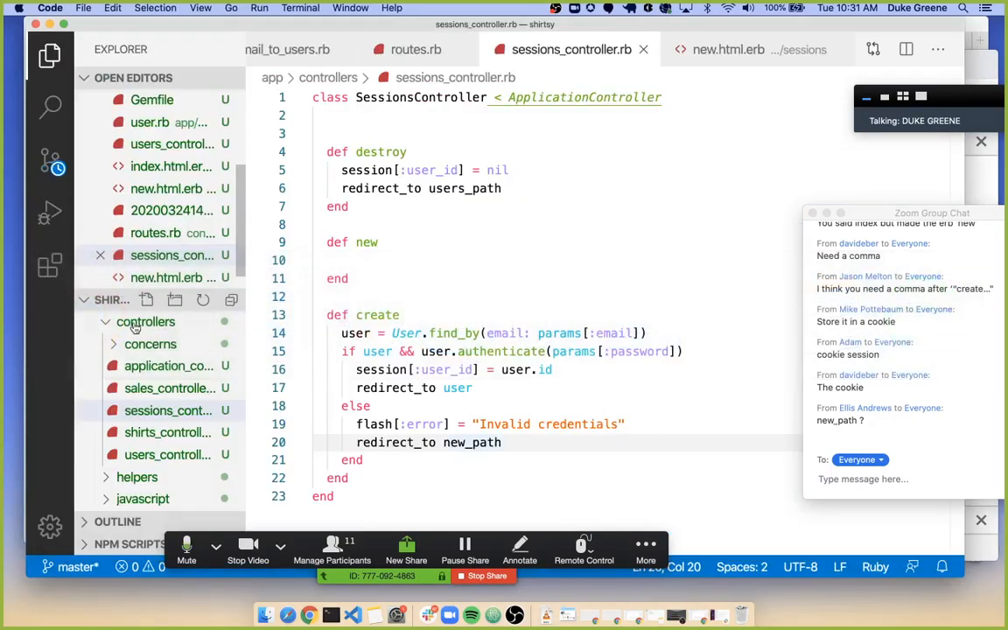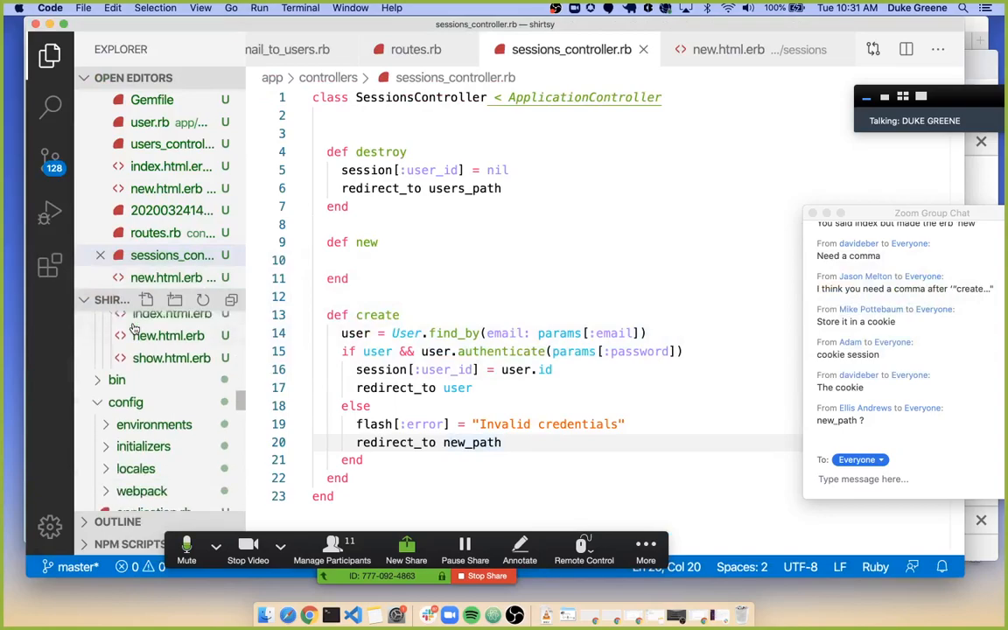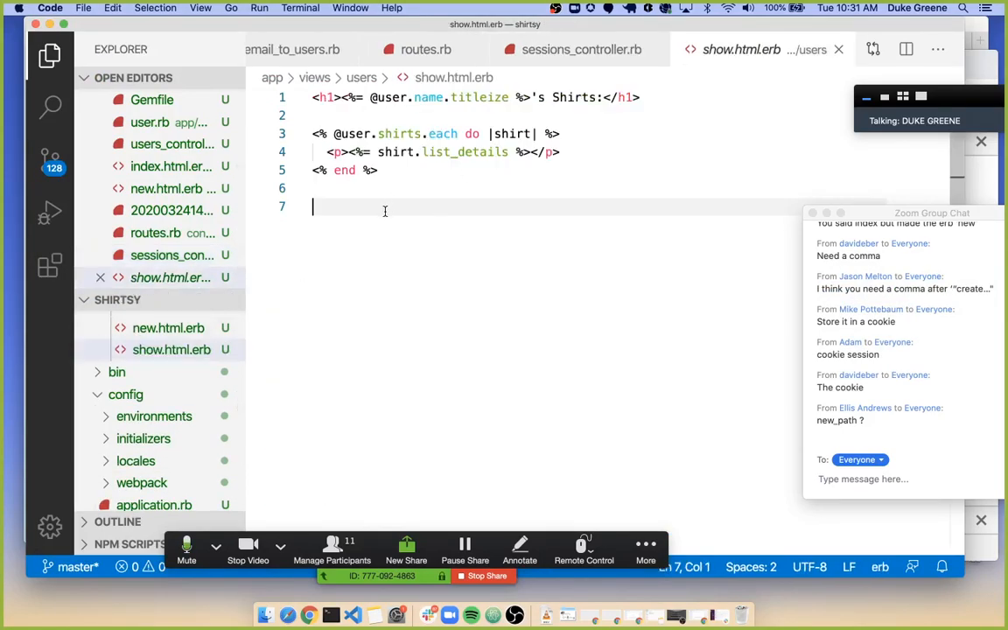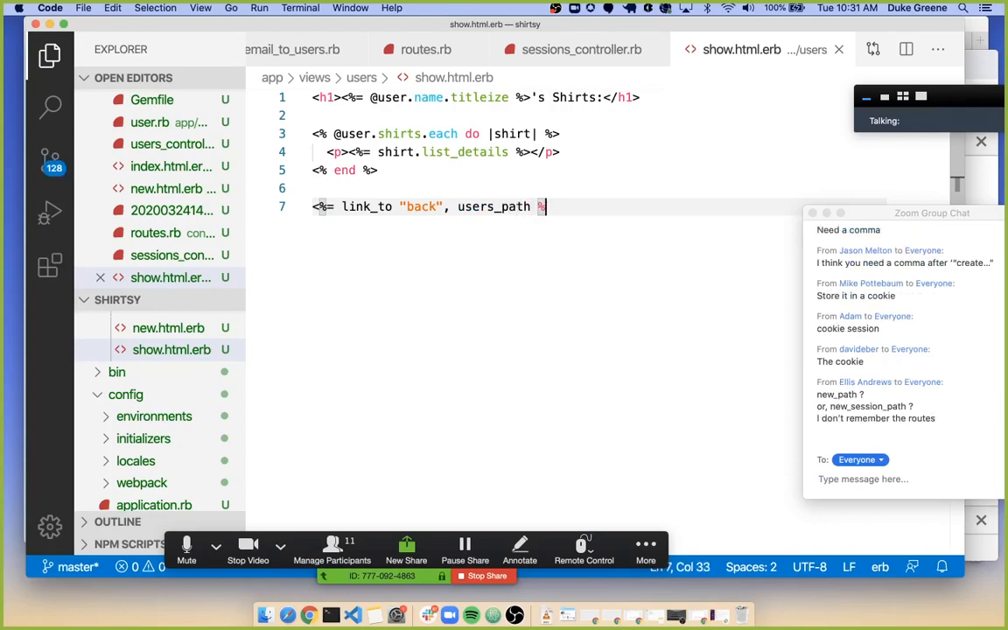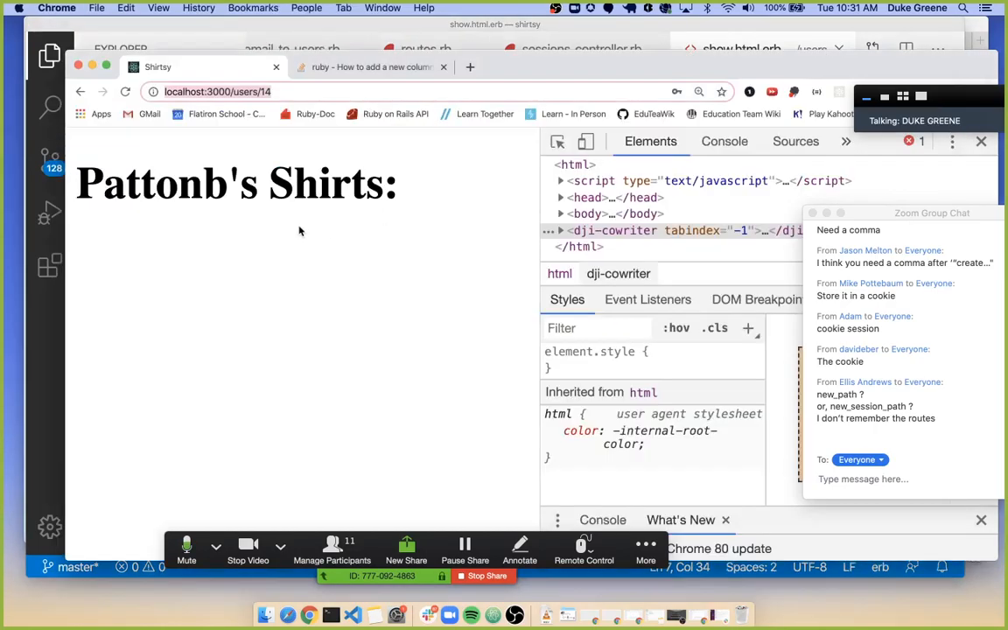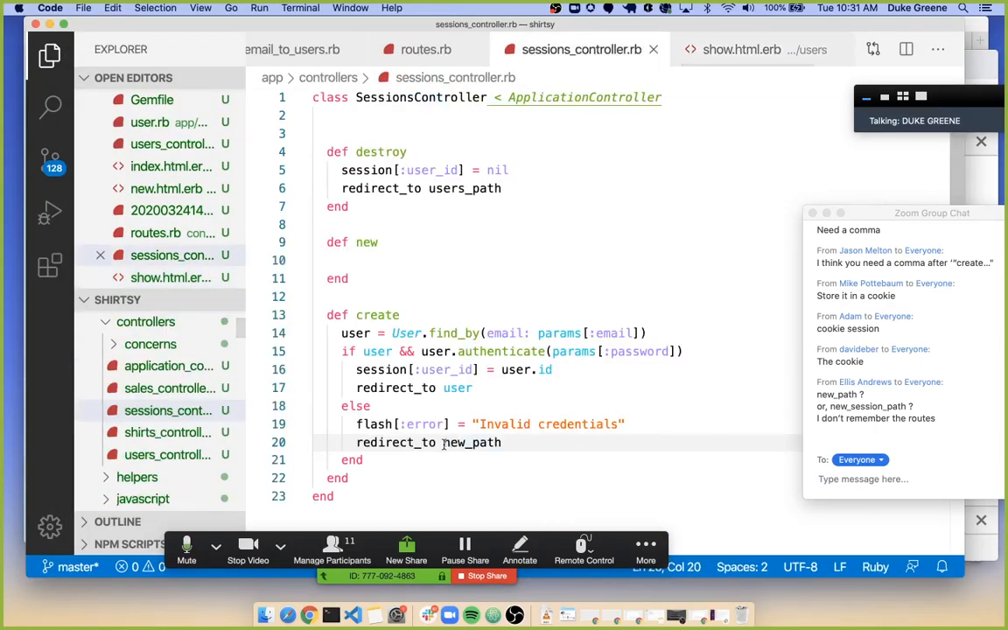While I'm at it here, and you should do this for yourself as well, when you have a page and you realize you have to type in a URL, just fix that. Yeah, it could be new. It could be new session path. It could be, oh yeah, login path. I think that is what we want. If we say new path, that's going to be no route matches, right?